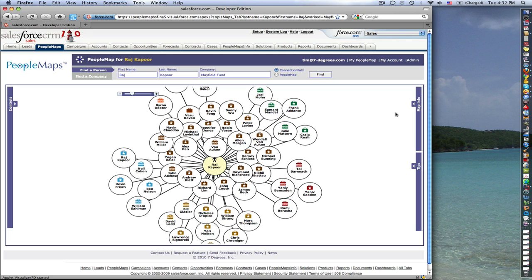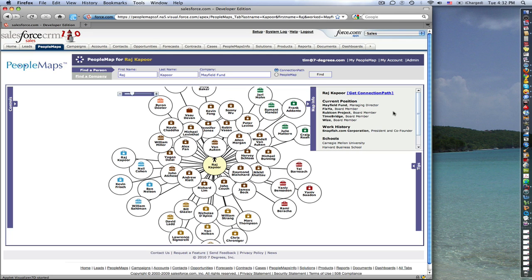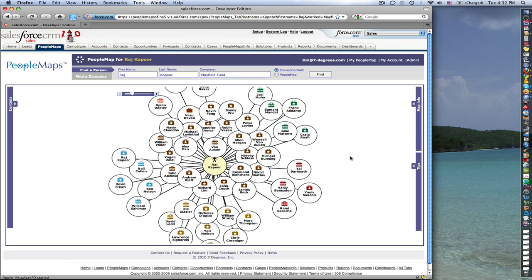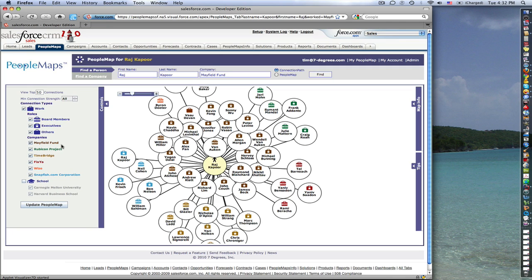This is interesting to do once you've got the meeting with Raj or your target, and you're preparing for the meeting, and so you want to know his background and who's in his network, and what are those people's backgrounds. The color coding matches the companies on the side here, so that you can see the brown is TimeBridge and the light blue is snapfish.com and that kind of thing.